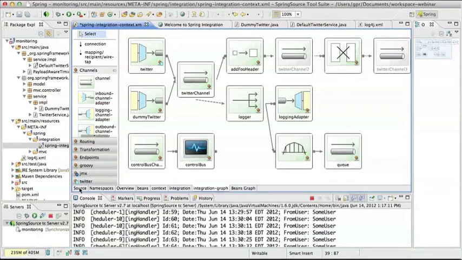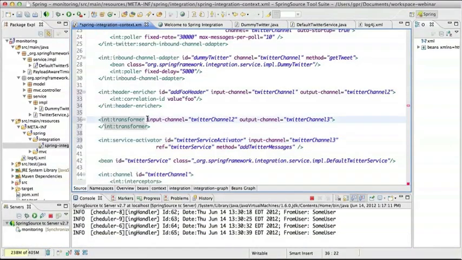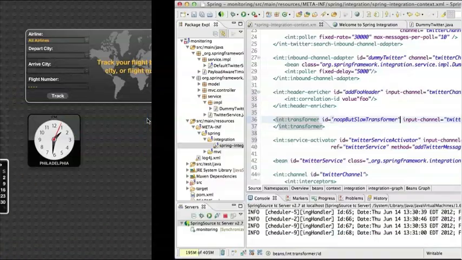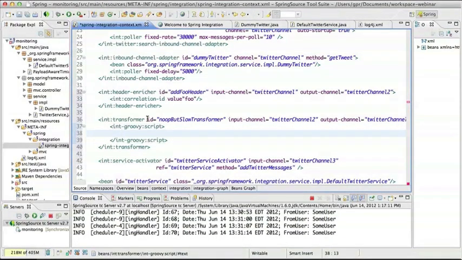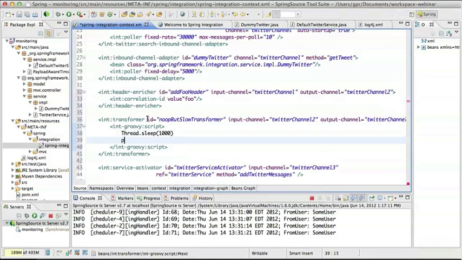Before I move on, I'm going to do something in the transformer. Let me call it ID equals no-op-but-slow transformer. So what does that mean? Well, I'm really not going to do anything to the payload. I'm just going to add a little bit of Groovy. I'm going to put a delay in here so that we can actually see something in Insight. I'm going to wait for a second, and then simply return the payload itself. So I'm not actually transforming; it's not really a transformer, it's not doing anything, but it's an illustration of what's going on. So I'm going to save that.